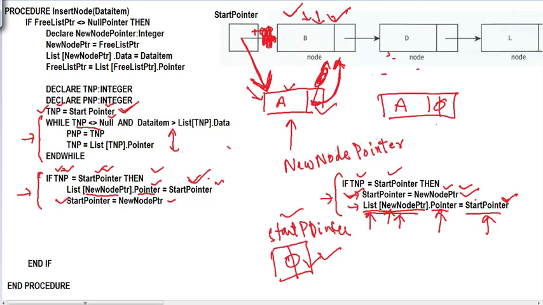And then we are going to make the start pointer point towards the new node pointer, and so then afterwards we are going to make this link up. So this code works fine, right? This code works fine. So let's consider the other situation.